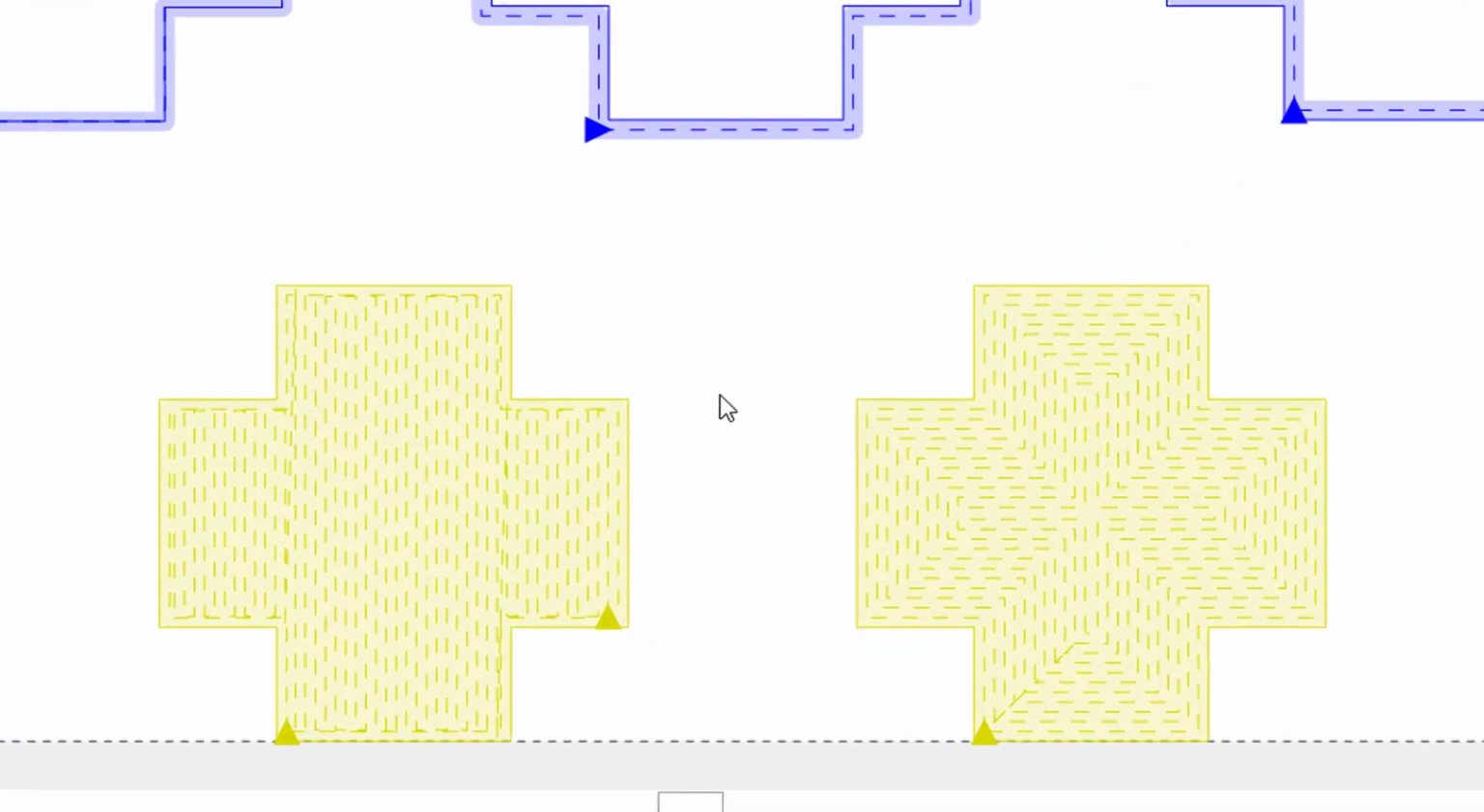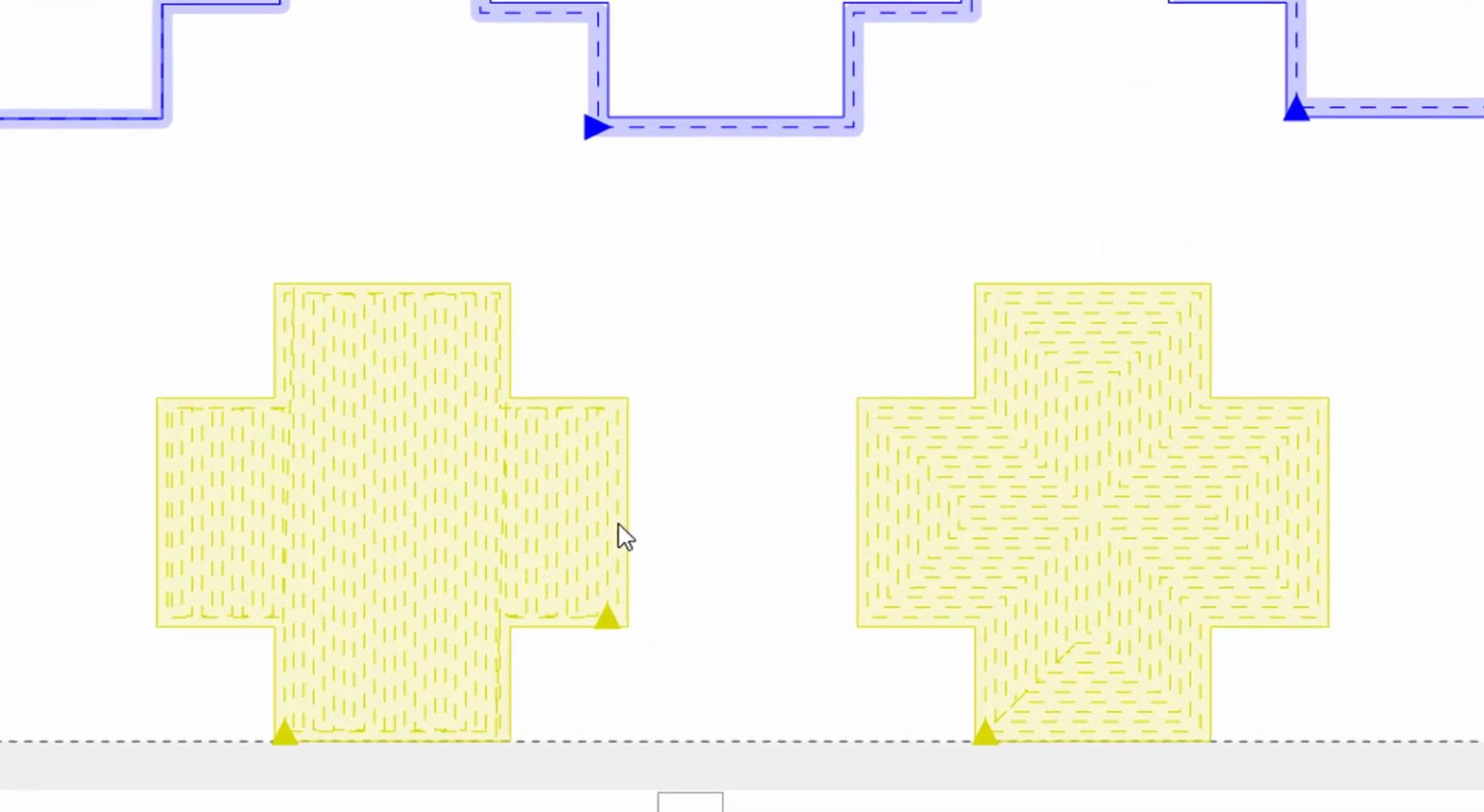For engraving, you have 2 different options. You have hatch fill and island fill. The first one is hatch fill. Here, the hatching will go in zigzag lines. With island fill, it will follow the shape of the design.